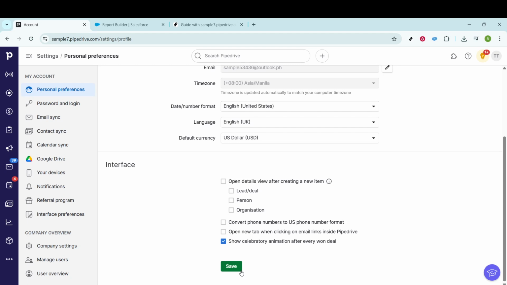If you ever encounter any issues or have further questions about Pipedrive, remember that their support team and community forums are valuable resources. They're there to help you make the most of your Pipedrive experience. I hope this guide has provided clear and helpful instructions for changing your name in Pipedrive.